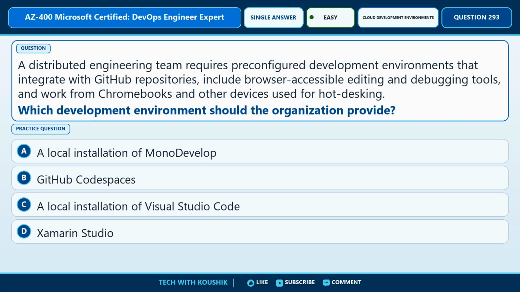Question number 293. Scenario. A distributed engineering team requires pre-configured development environments that integrate with GitHub repositories, include browser-accessible editing and debugging tools, and work from Chromebooks and other devices used for hot desking. Which development environment should the organization provide? The available options are as follows. Option A, a local installation of MonoDevelop. Option B, GitHub Codespaces. Option C, a local installation of Visual Studio Code. Option D, Xamarin Studio.